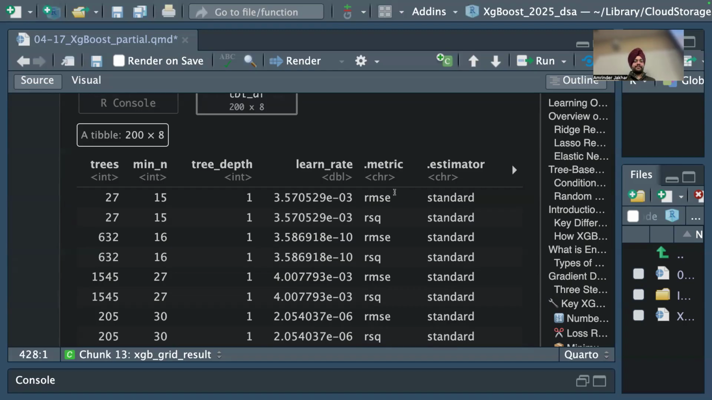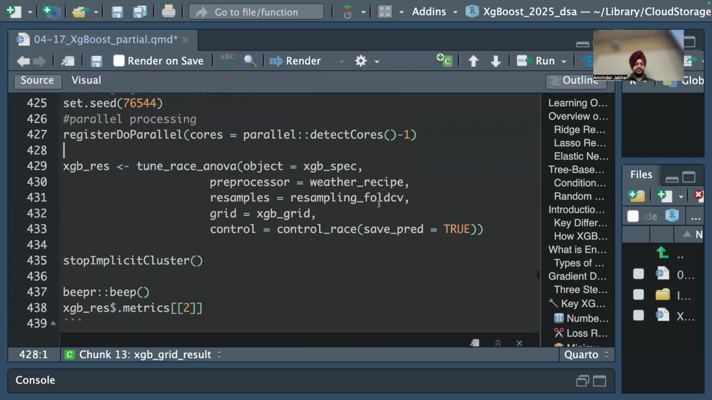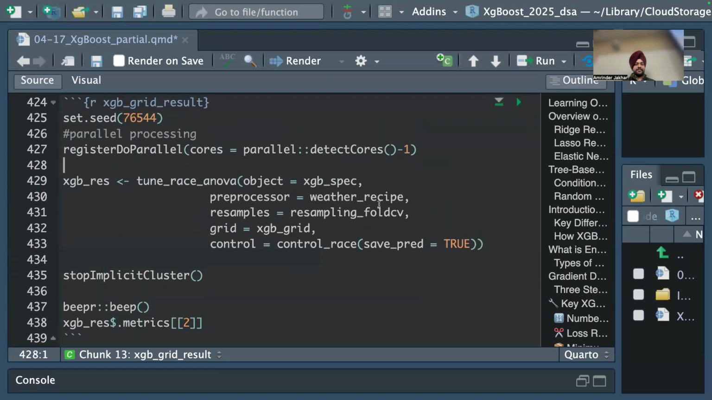Is it working online, does it work for everyone? Hello, I'm Linda. Can you go back to the previous chunk? Yes, there. So here we just added this parallel code and tune_race_anova function.